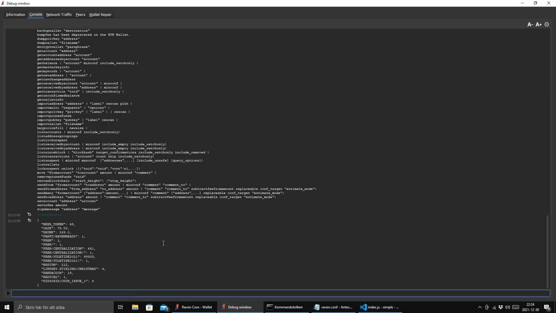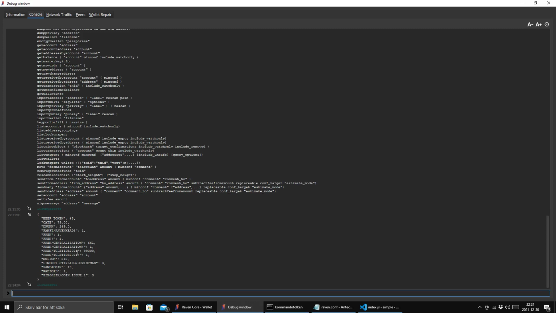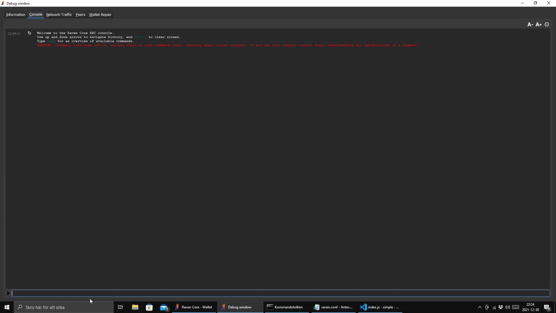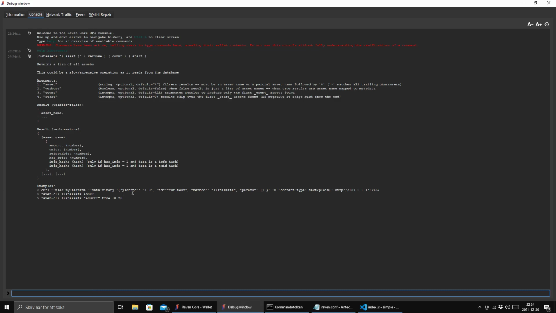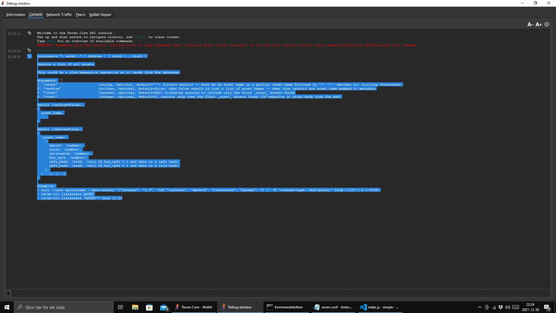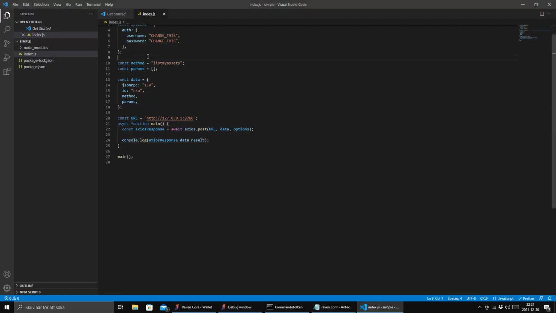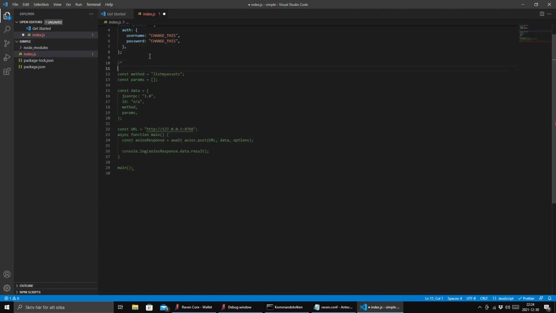So let's say list assets. That's a cool one. That will list all the assets. That's a lot of assets. So let's start with help list assets. And now we can see that if we want to list all the assets on Ravencoin, we have some arguments that we can use. So let's do that instead.